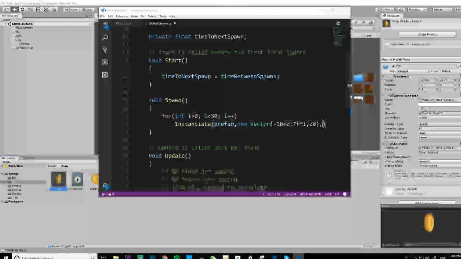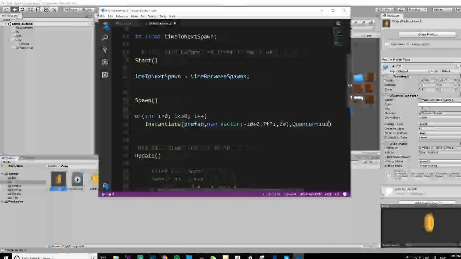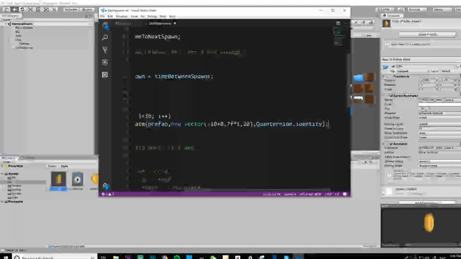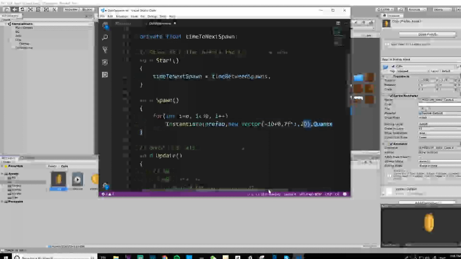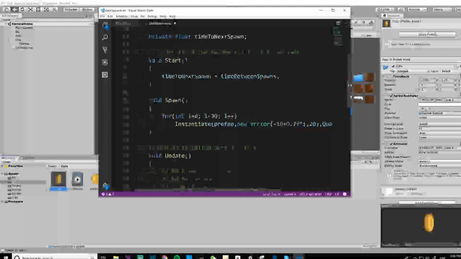And finally, we need to specify rotation, but because this is a 2D game, we don't really care about rotation. So we just pass in an identity quaternion, Quaternion.identity. For this, you kind of need to know a bit about math and how 3D calculations work, but you can just ignore it because we're creating a 2D game, so this is not really relevant. So just write Quaternion.identity and you will pass an identity.